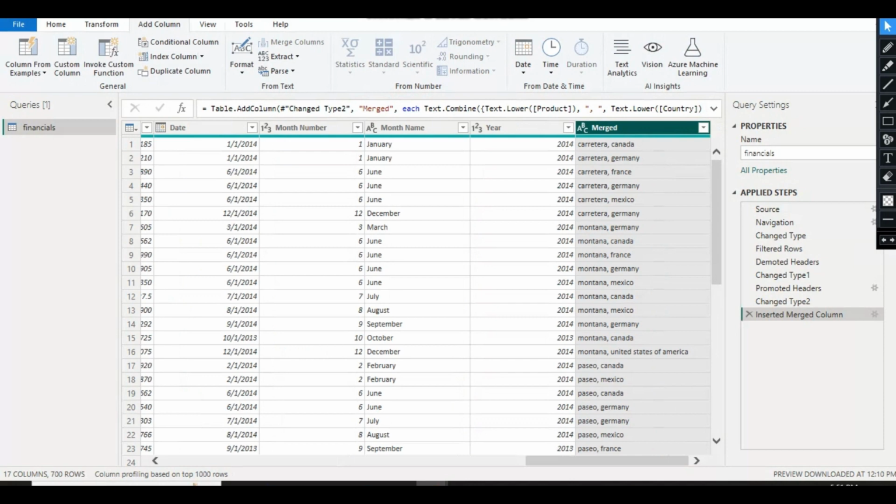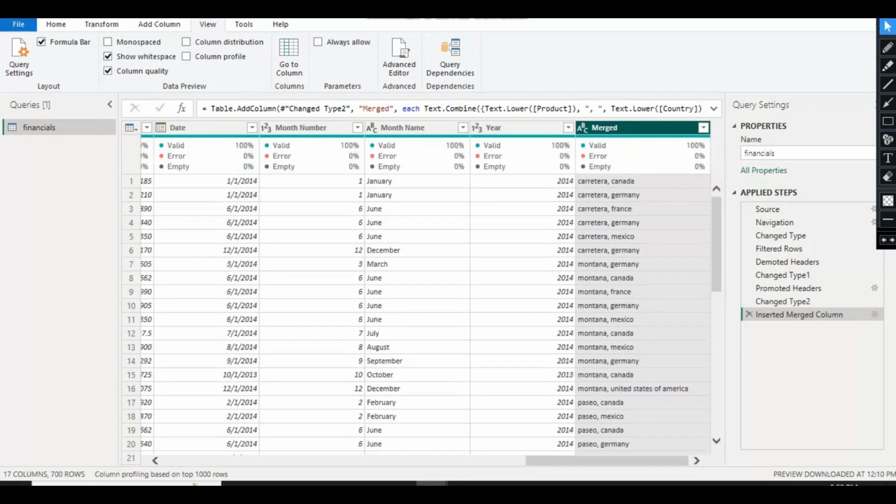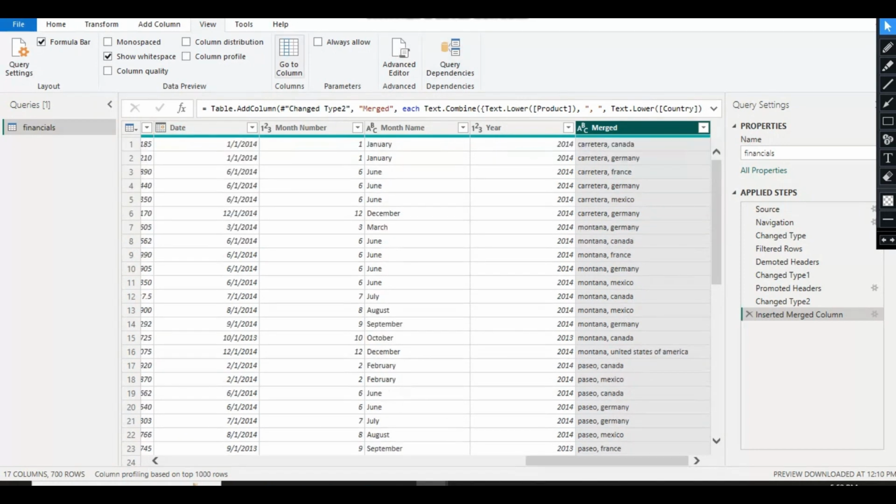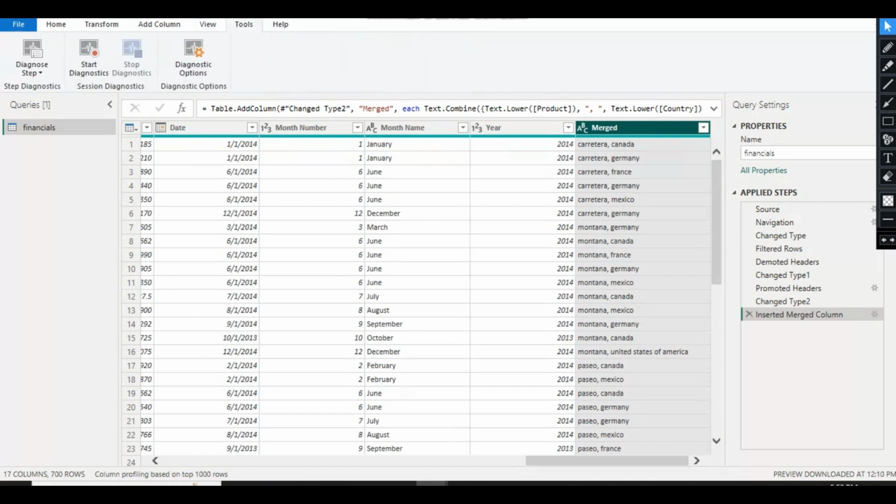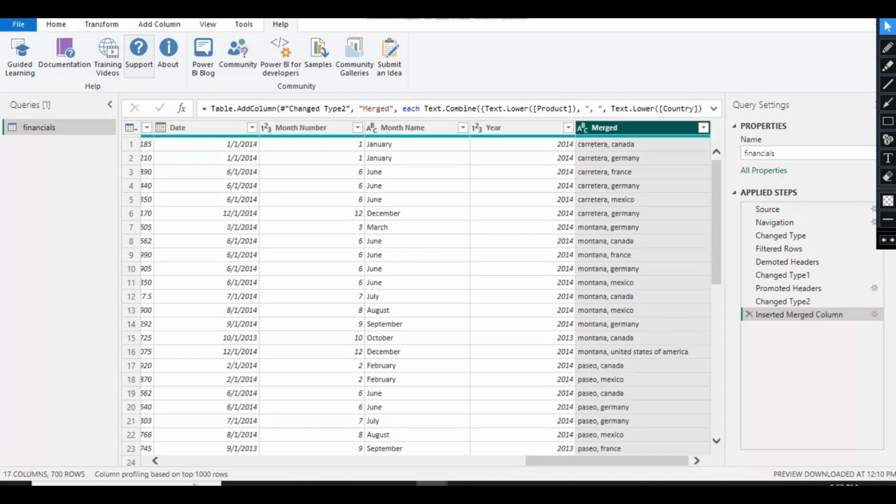In View we have this column quality, which will show valid, error, empty. There are so many view tools in the View tab also, and here you have some tools like start diagnose steps. In Help you have training videos, support, about Power BI blogs, and the community where you can ask your questions.